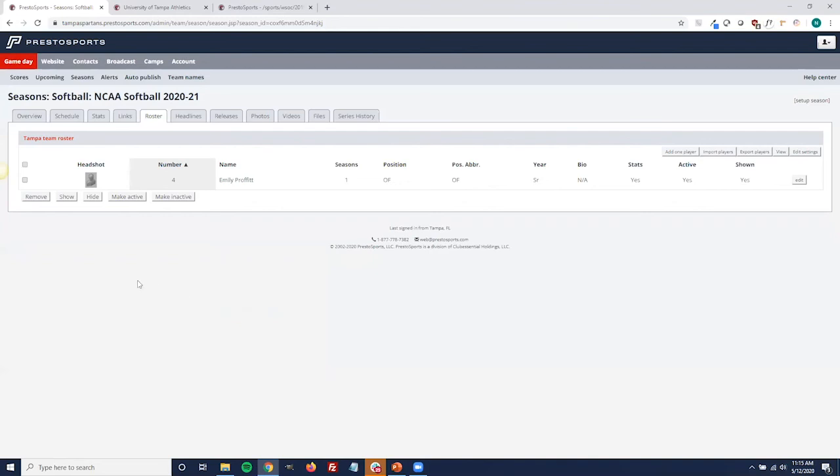And then from this point out, it's super easy to manage your roster. As you update stats, it'll automatically update the career stats, stats and bios, enhanced stats. It just makes everything a lot easier.